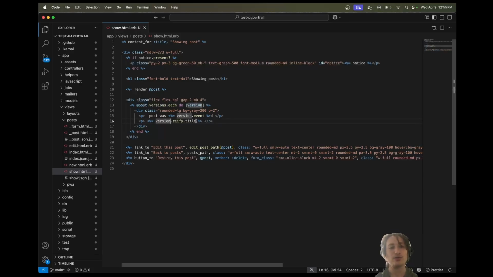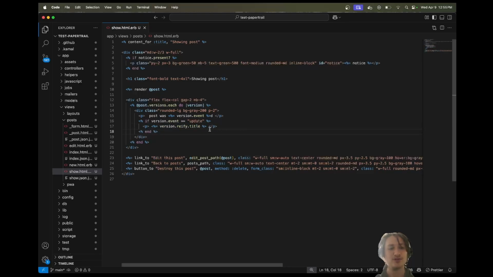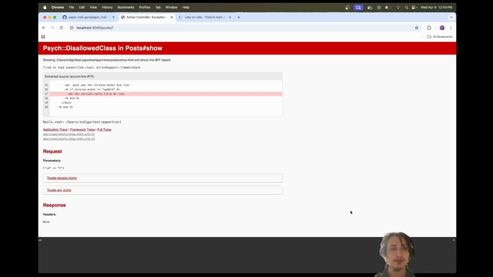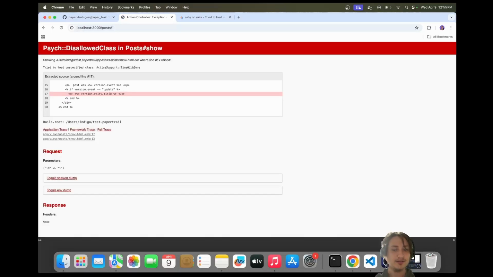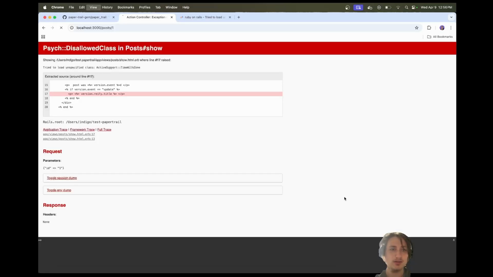So we also have to check if version.event equals update, because if it was equal to update, then we know that there was a previous version. But if it was the create action, then we wouldn't want to show any of this stuff because we wouldn't have it. So now I'm going to reload, and I guess we're still getting an error. So maybe we can use the safety operators too, just to avoid any error here. Oh wait, look, it's the same.